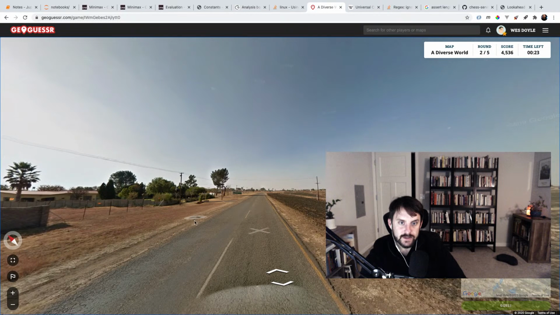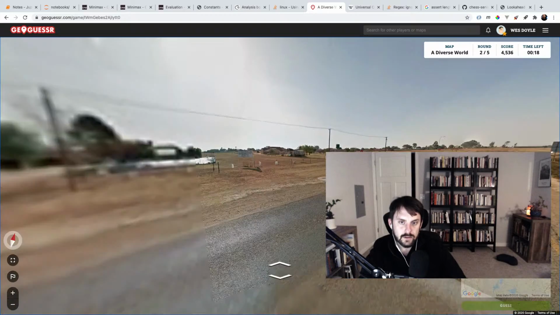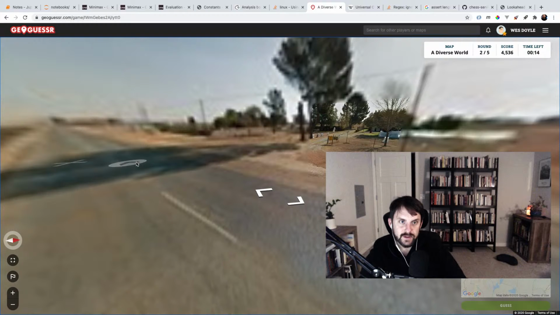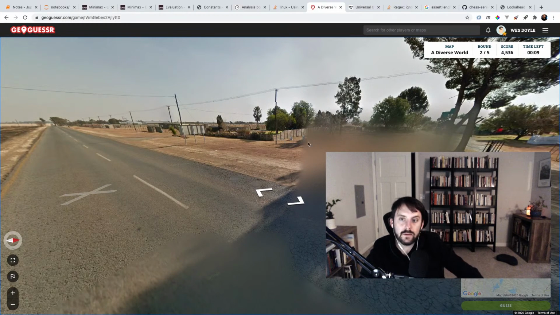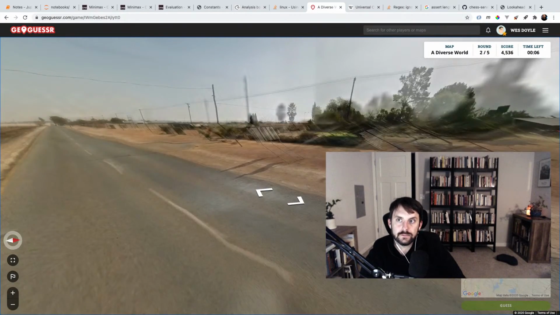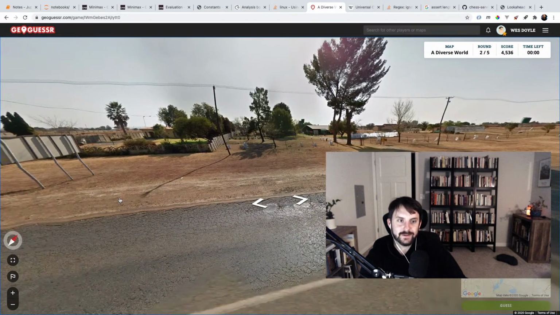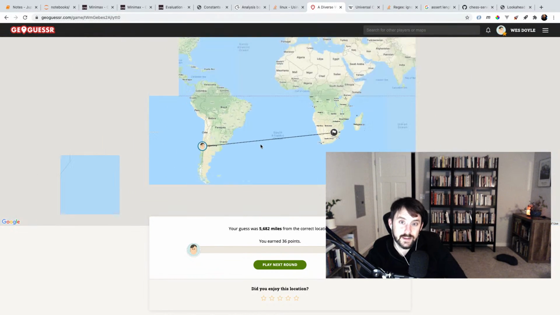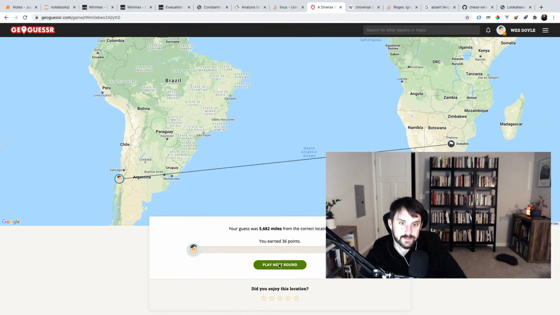Alright, so we get some signage up here. I always blow past the signs with like 5 seconds left. Oh no. Ran out of time. Ugh. Not even the right continent. But Southern Hemisphere was correct anyway.